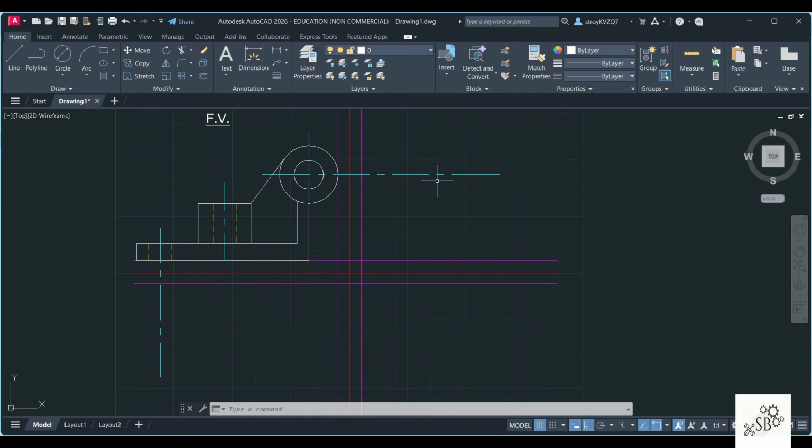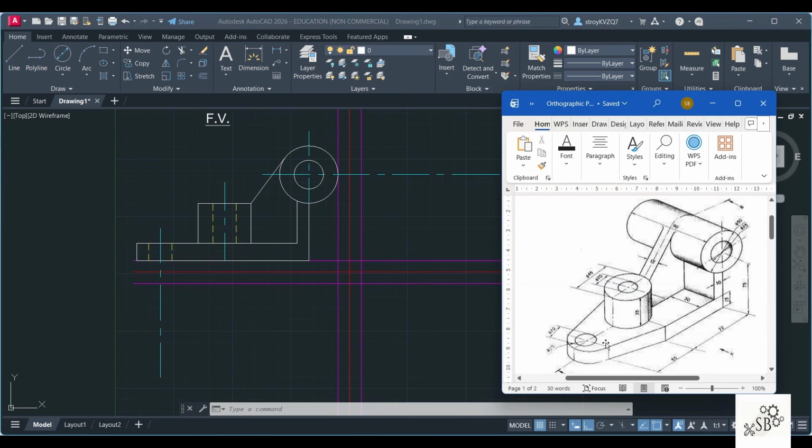Now next I will draw the top view. For that I will take this image. You can see here when you're looking from the top is what you get when you draw the top view. So first we will draw projection lines. That is the best way of drawing, like we do in the drawing sheet, and then we can continue.